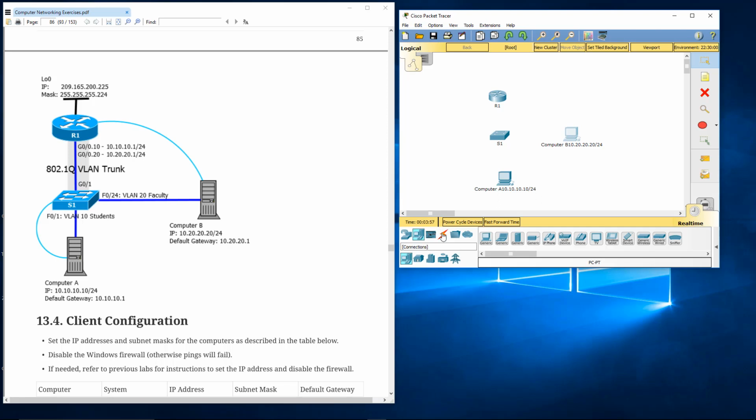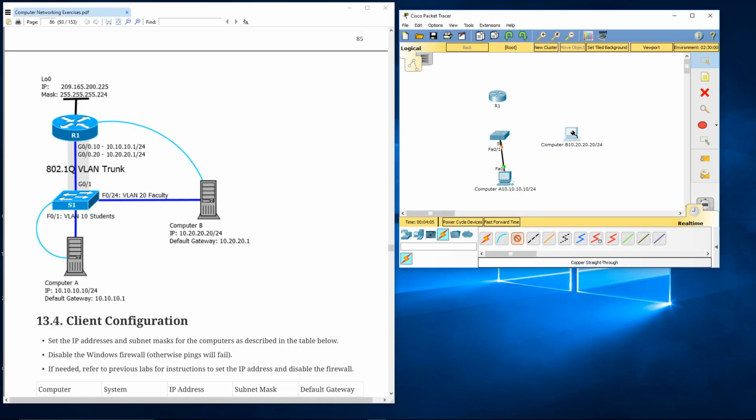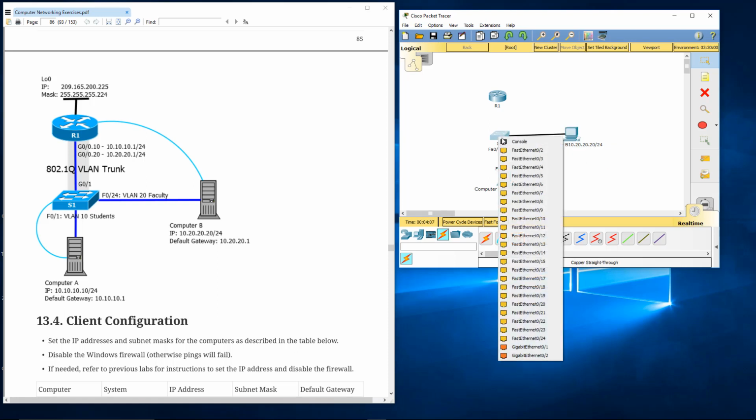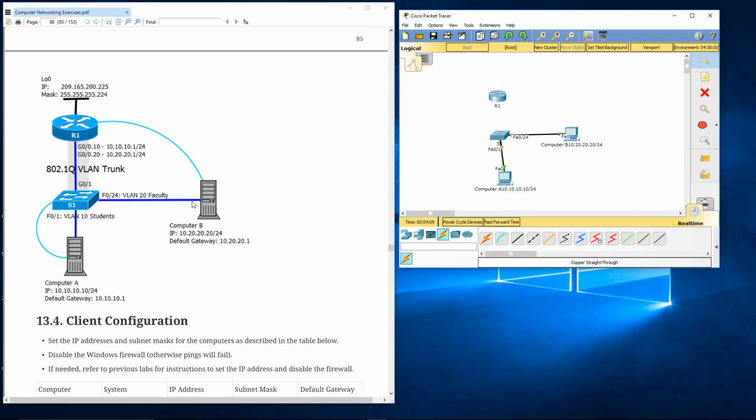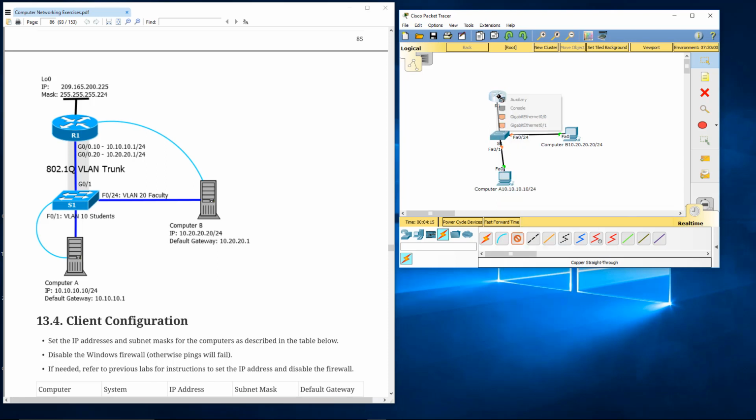Now I just need to cable it, so I'll click my lightning bolt. Fast Ethernet, so I'm going to F0/1. I'm going to connect this one to F0/24. And I'm going to go G0/1 on the switch to G0/0 on the router. Okay, looking good so far.